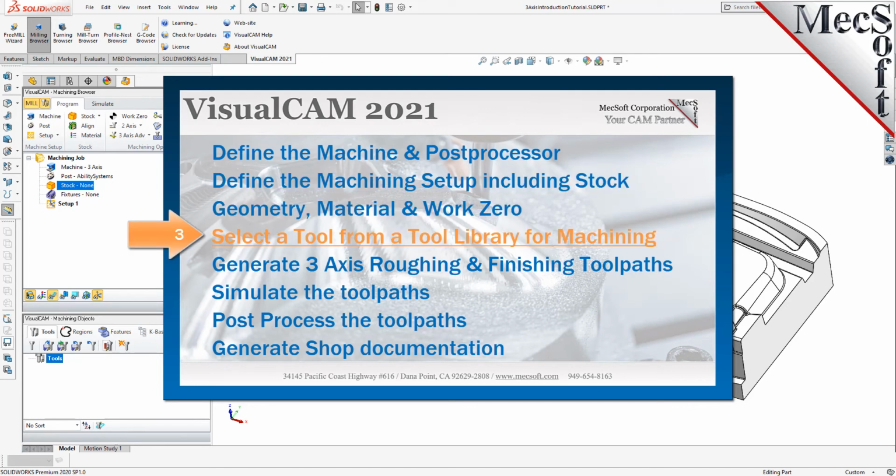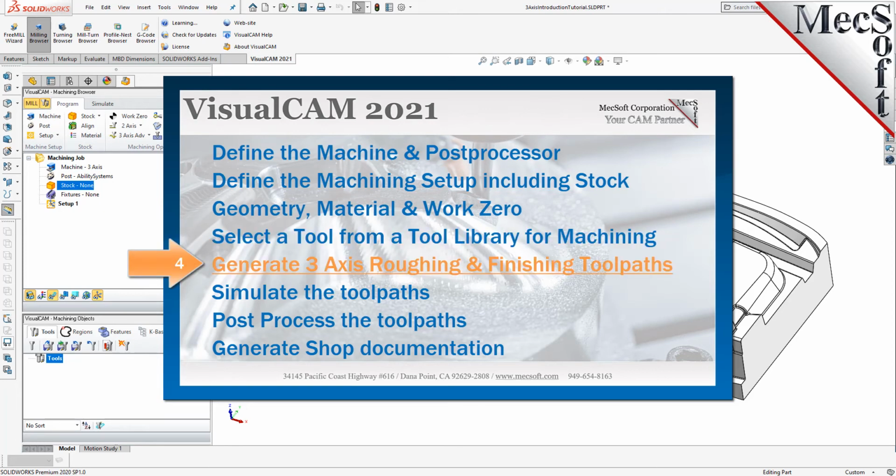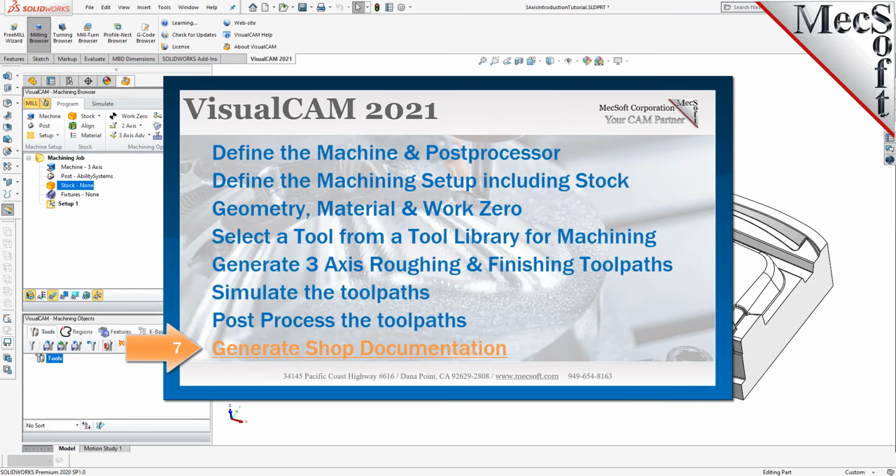Then, we'll select a tool from a predefined tool library to use for machining. After that, we will generate a 3-axis horizontal roughing toolpath. Then, we'll move on to our parallel finishing toolpath. Then a 3-axis radial toolpath with containment. We will simulate the toolpaths, post-process the toolpaths, and then generate shop documentation.